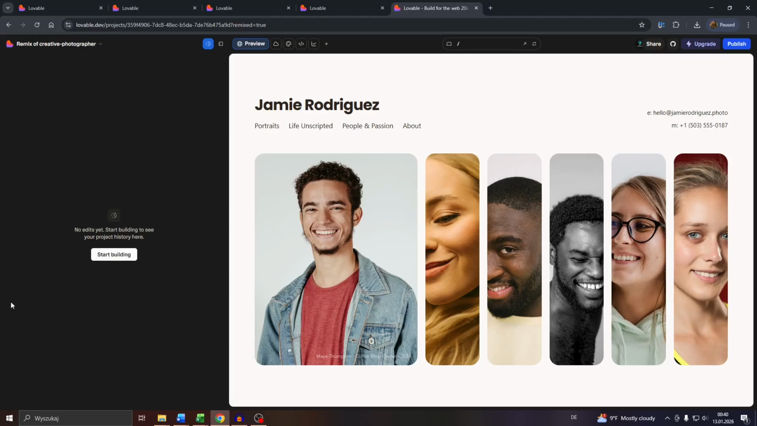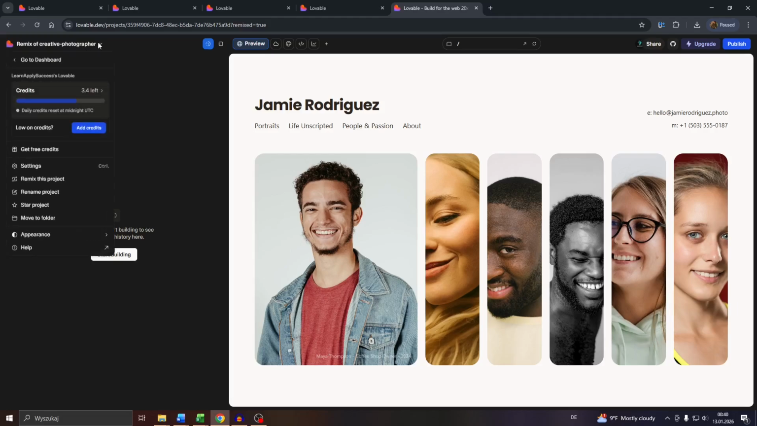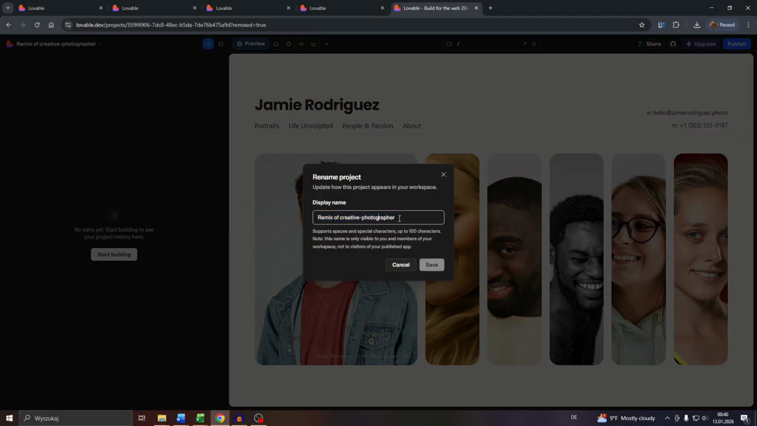So guys, head over to Lovable AI and you can do this from the overview or editing overview of your project. So let me go with this one here, and in the top left you will see the given title. If you'd like to rename it, click into the drop-down menu. And here navigate to your project's settings. Alternatively, you may simply go to rename project and do it from here.